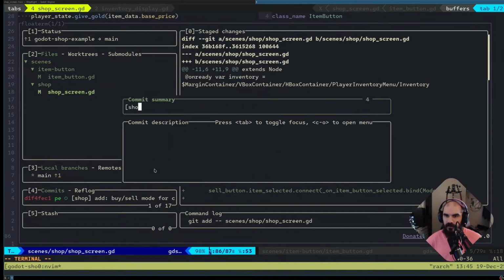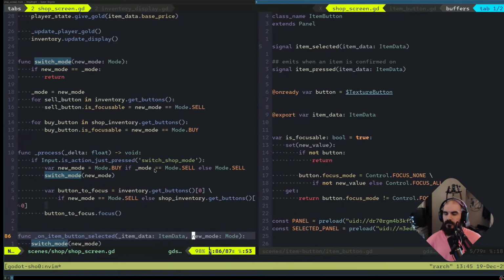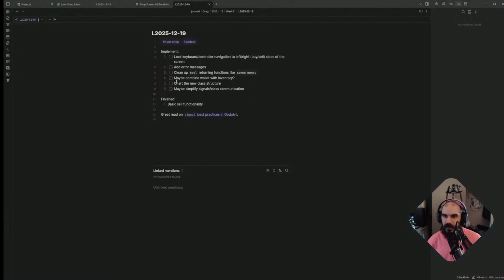Okay, shop, fix unable to focus, to set shop mode from mouse. Right, easy peasy. Okay, so let me take a look at lock keyboard, controller navigation. That was the only thing we did so far.